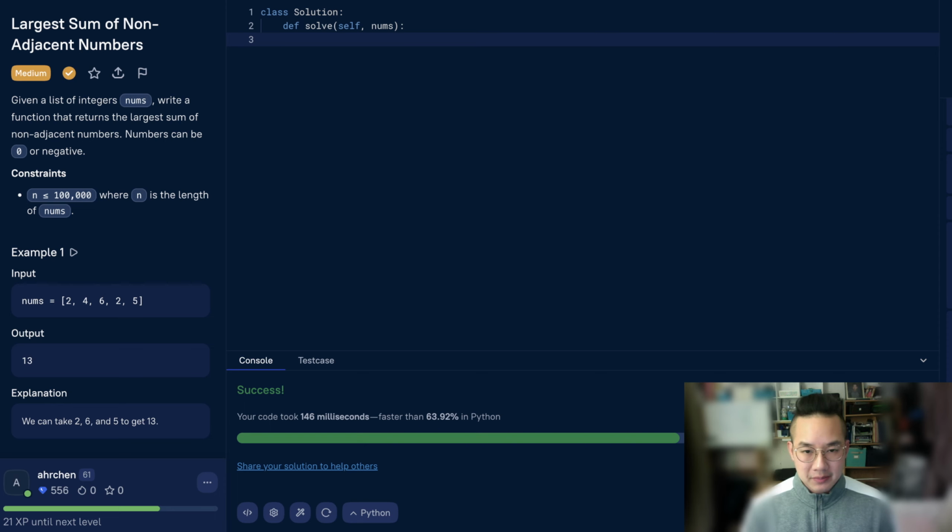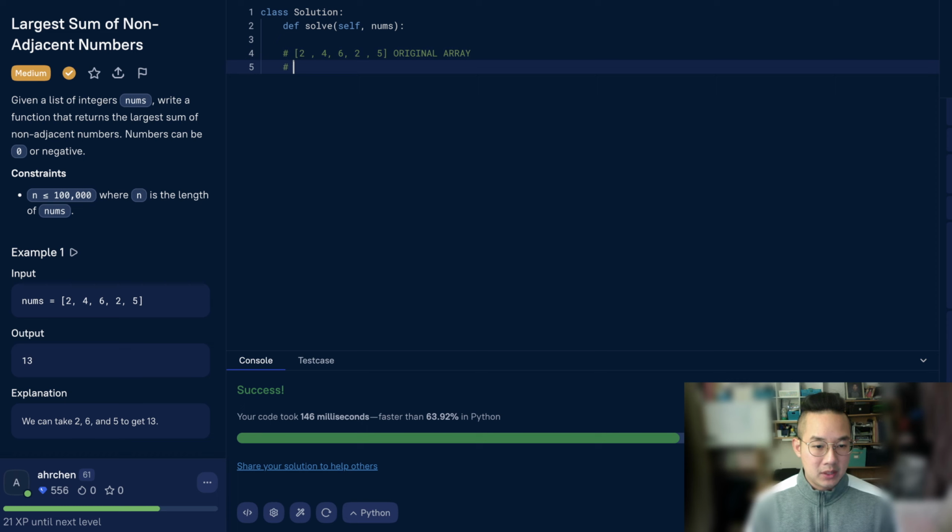So how do we do this? Okay, so let's look at the original array. We have the original array here, 2, 4, 6, 2, and 5. I started at 0, right? We have this particular item here called the first item. And let's start here. At this particular item, where could we start at? We could start at 0. We can definitely start here. And so we can get a maximum of 2.